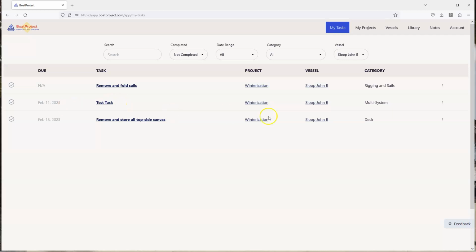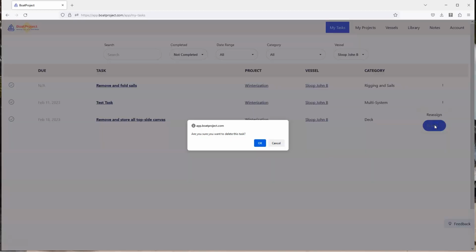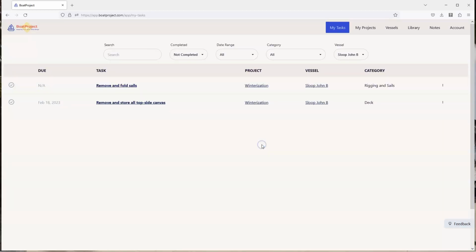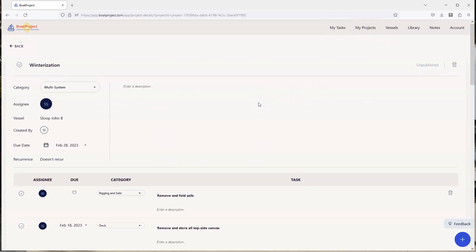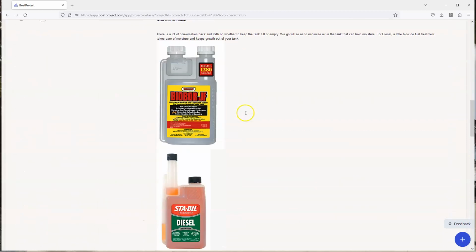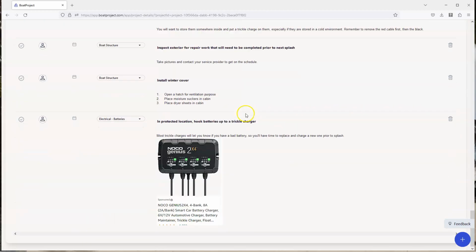The other thing I can do right from my tasks is I can just delete it, because this is obviously just a test. Hit delete, and the task goes away. Just to show you for sure that the task went away, I'll click on my project, slide all the way down, and notice there's no task there.